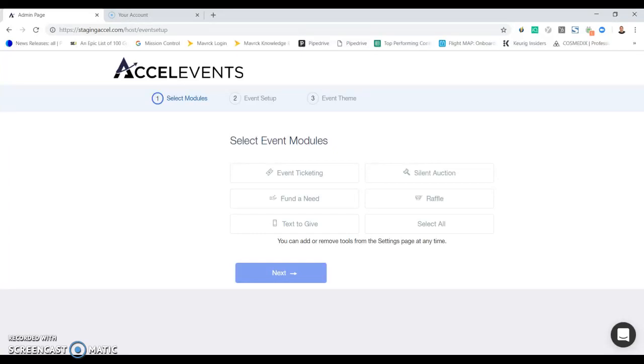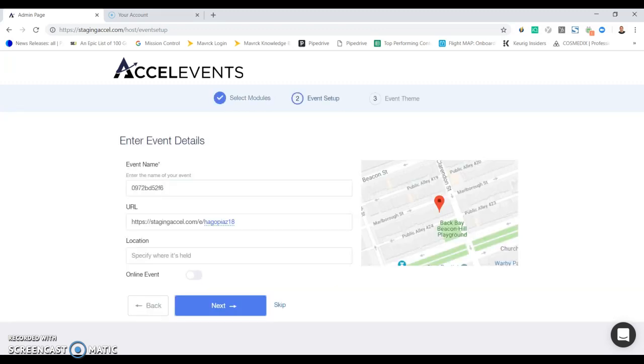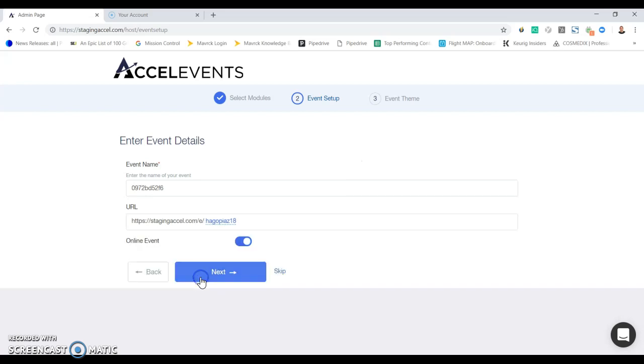In this video, we'll show you how to quickly set up and activate your Text to Give campaign so that you can start accepting mobile donations. To start, we'll select the Text to Give option in our setup. We'll then adjust our event name, our web page URL, as well as the location of our initiative. For most Text to Give campaigns, you may not have a location, so you can click the online only event. You may still want your own web page here, as you can also accept online donations.